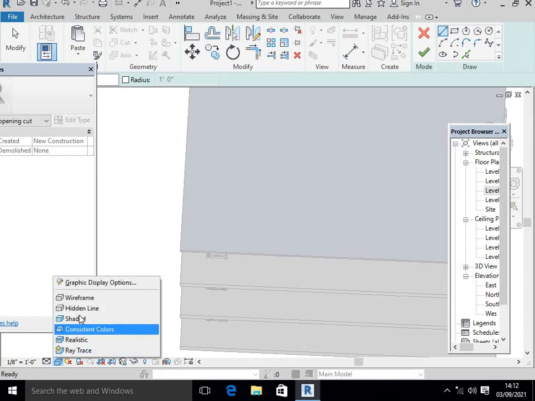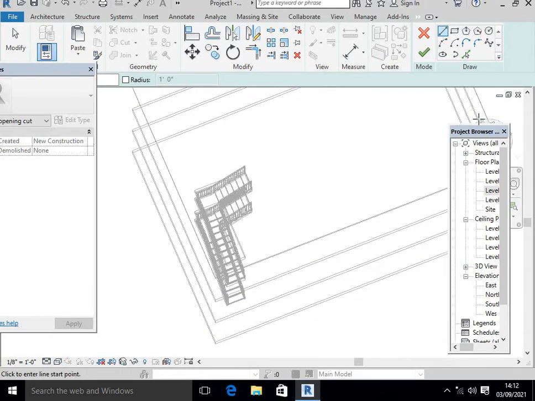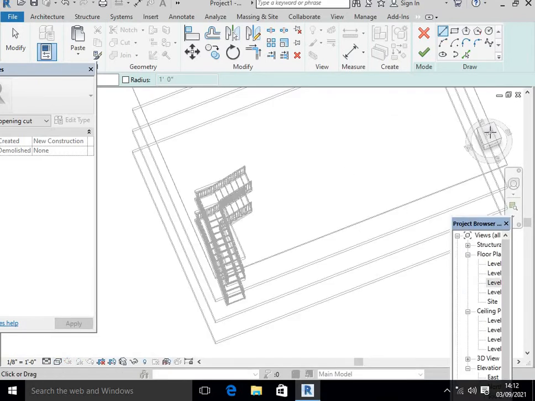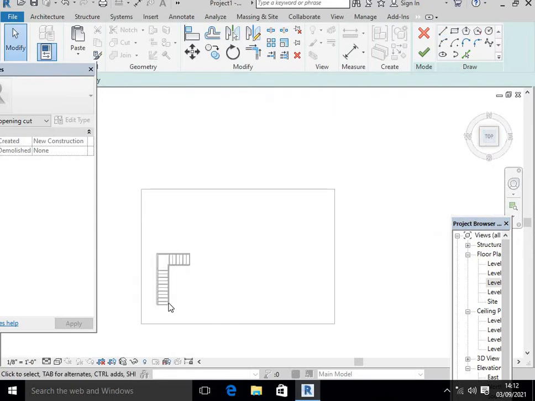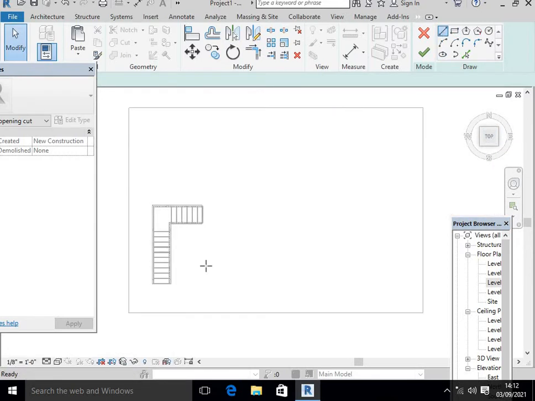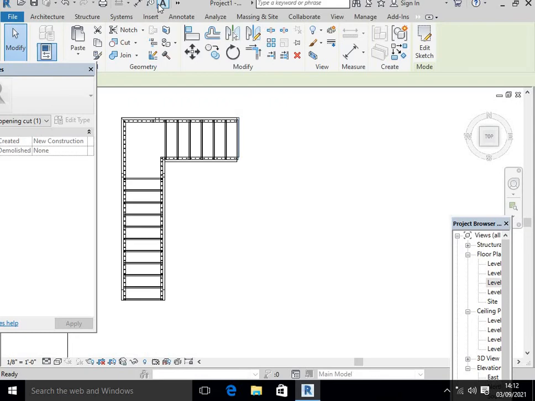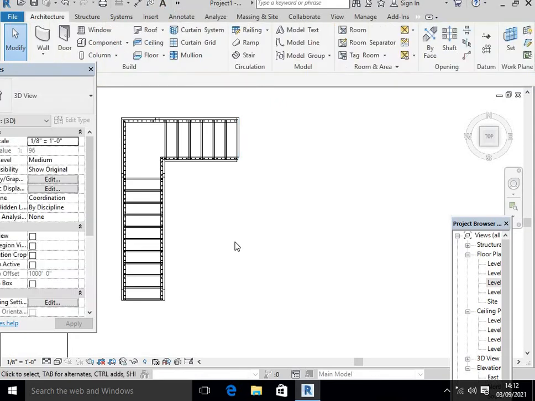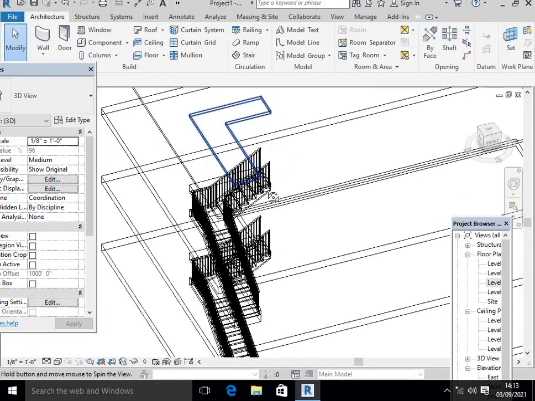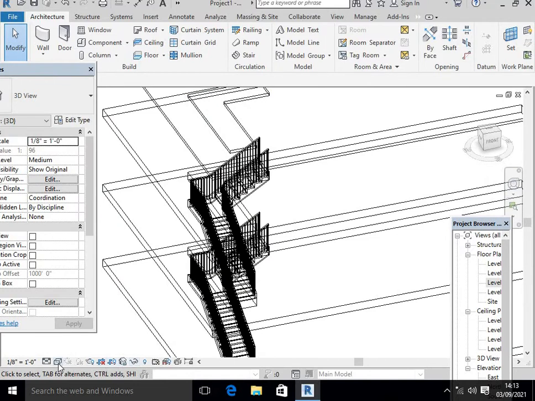Here I am going to select the wireframe option, then go to top view. Select the line from here to here. Then give finish. Check it once. Go to 3D view. See, here it's opened. Wait, I'll show you in realistic view.